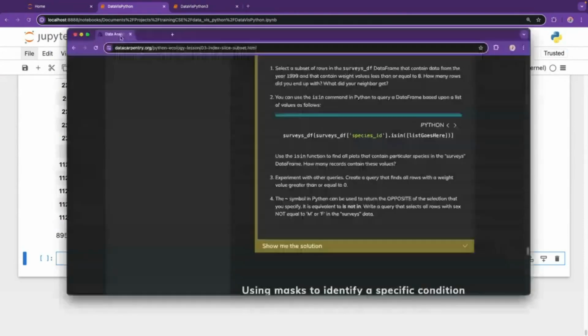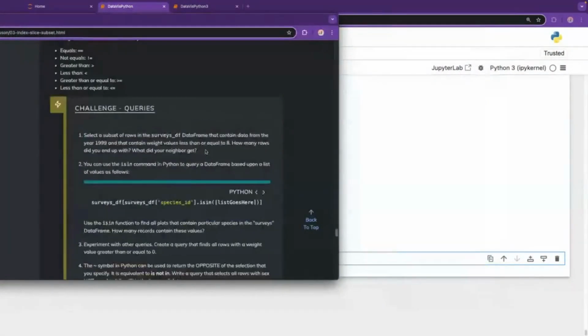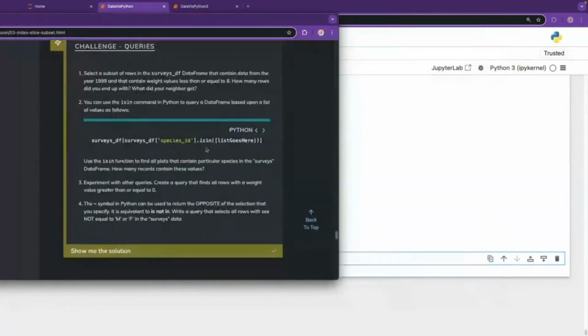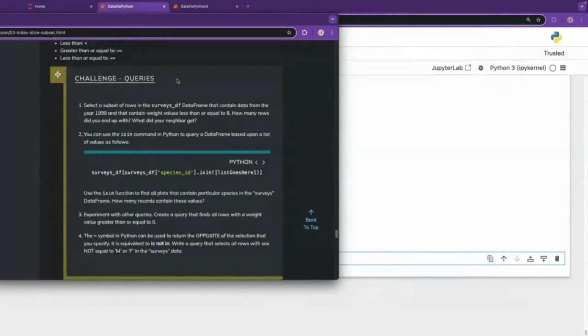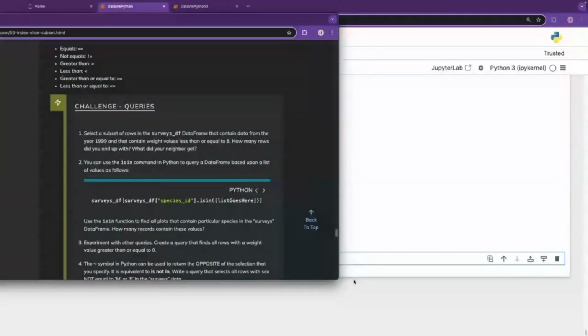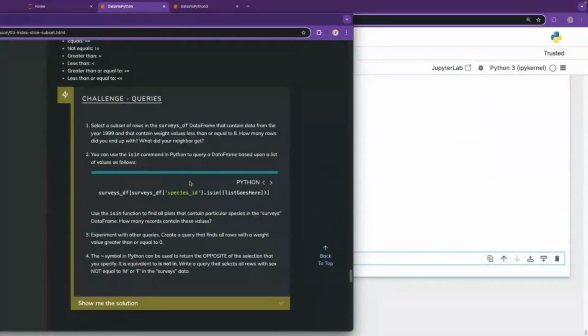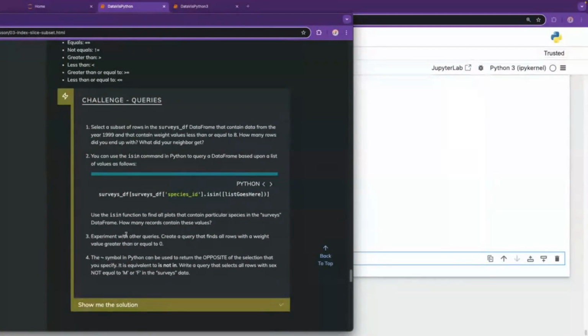So we've got challenges on queries now. If you guys use these commands to look for subsets of rows, I'll give you 5 to 10 minutes for this one because there's some experimenting required, but yeah, post in the chat if you need any help with this one.